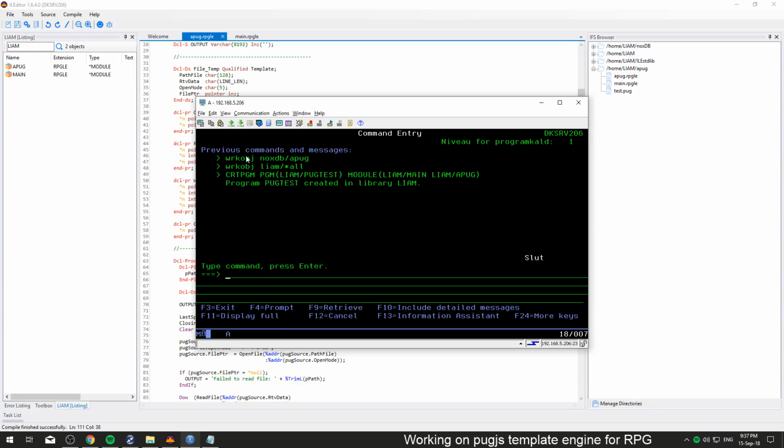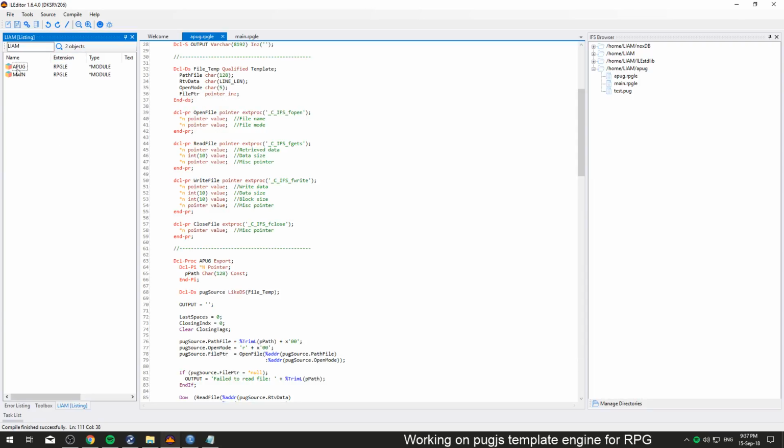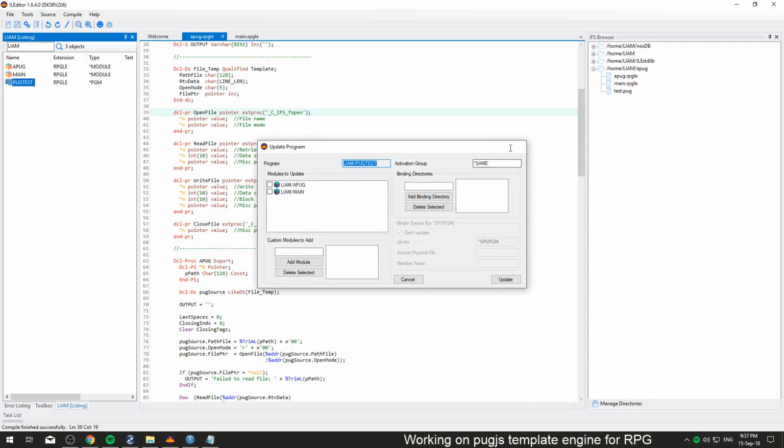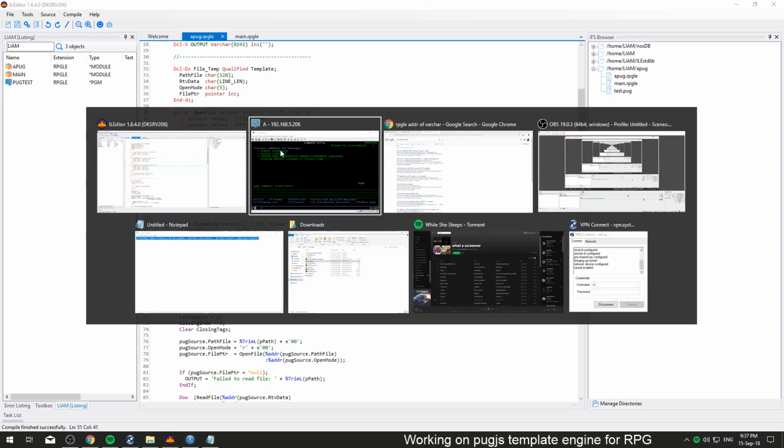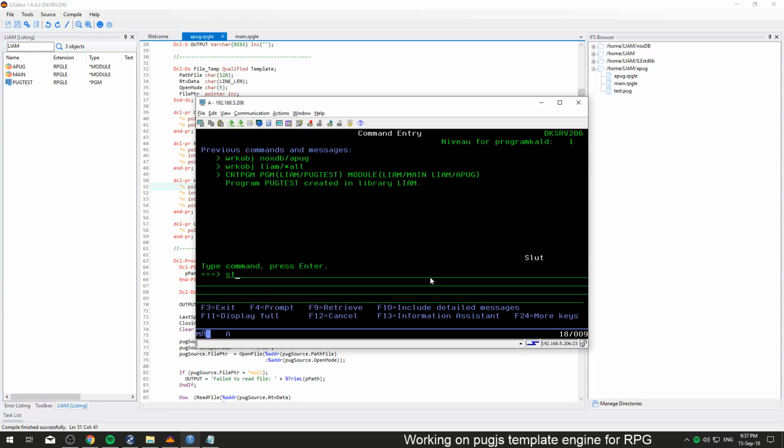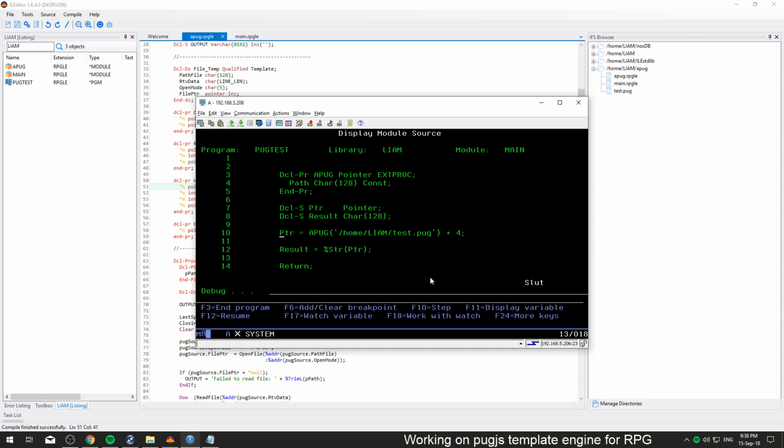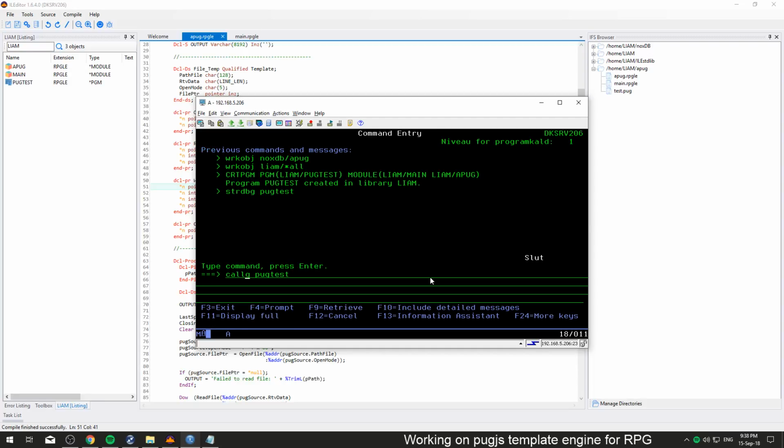So it created. If we refresh, oh, it's doing something. Okay, so now we can actually just go update and choose the modules, and we don't have to keep recompiling the program. It just updates for us. It's really kind of cool. So let's do a start debug here on pug test. Moment of truth. Cool, pug test.